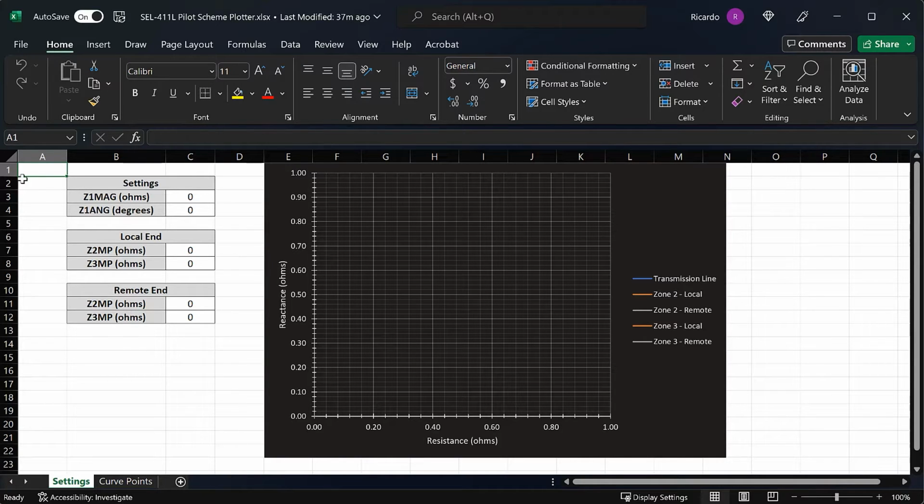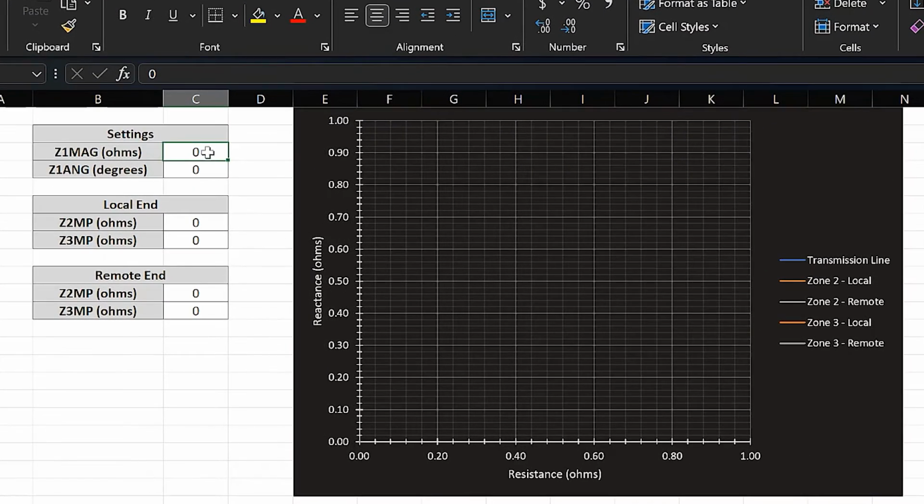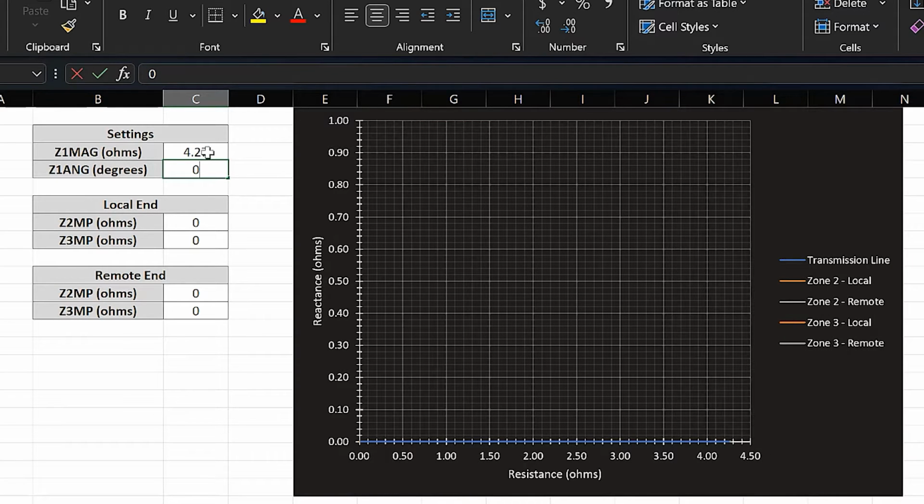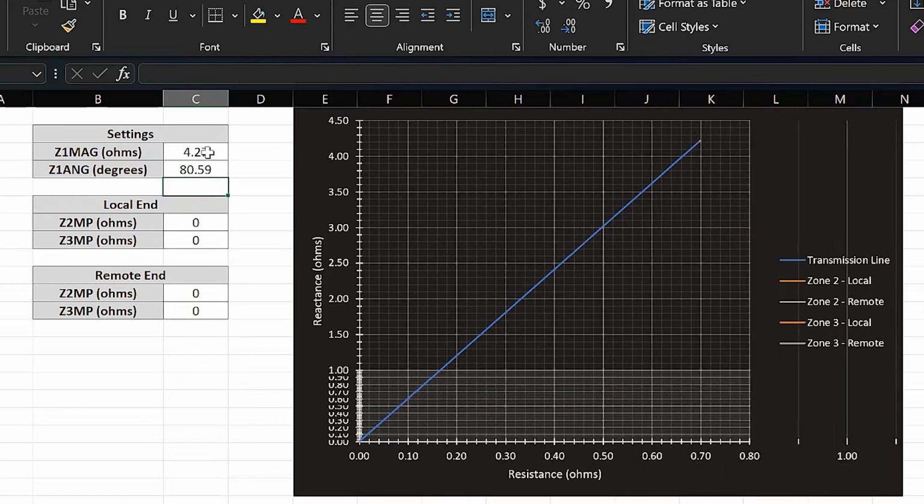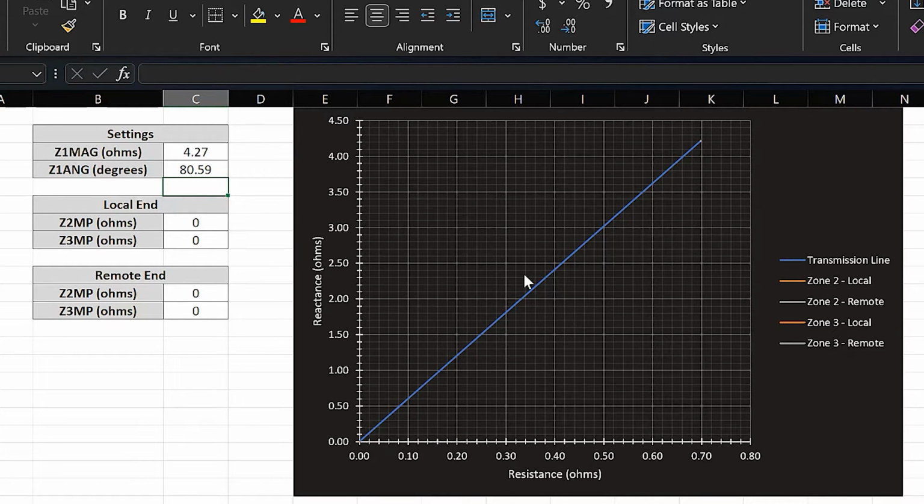All right, so again, from our model, we saw that the transmission line impedance, and I'm converting here to polar form, was 4.27 at an angle of 80.59 degrees. So this plot over here, again, is the transmission line impedance. Now we know that we want to implement an overreaching zone 2 at each end of the transmission line, and we can use a typical setting of 120% of the transmission line's impedance. So for our zone 2 reach, we can enter 1.2 times this number, which is roughly 5.12.